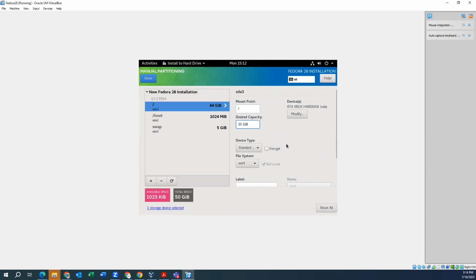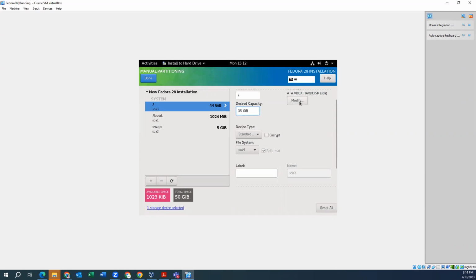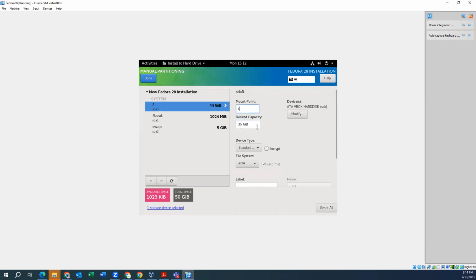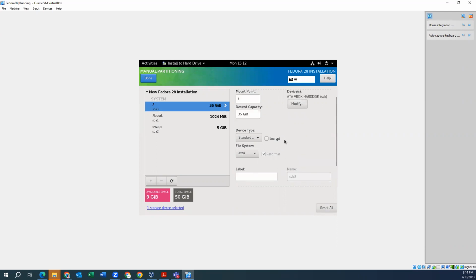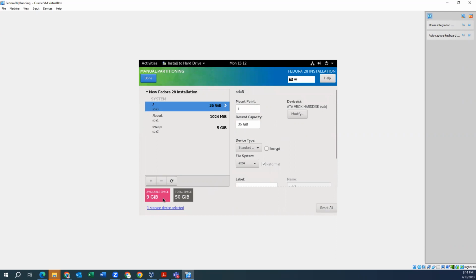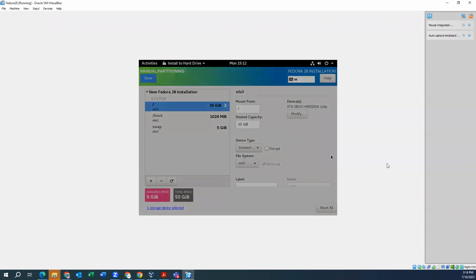Okay. I'm going to go ahead and click on 35. After I click on update settings, this will make sure that now I have 9 GB extra available. This I will utilize when I go ahead and do more partitioning. I'm going to click on done.